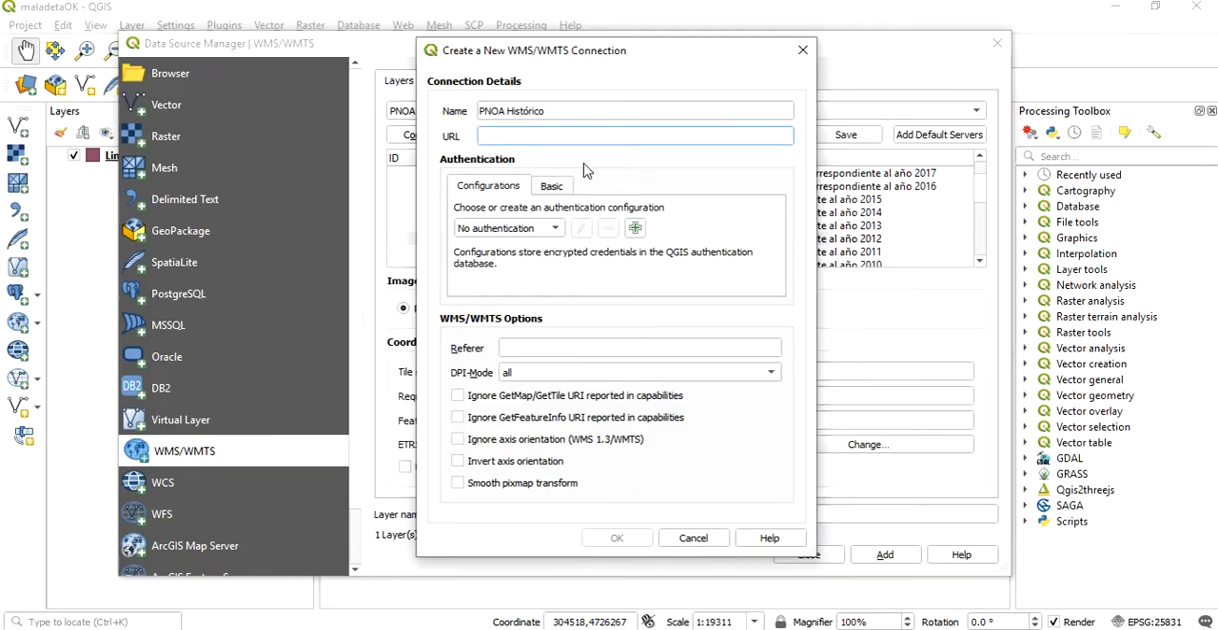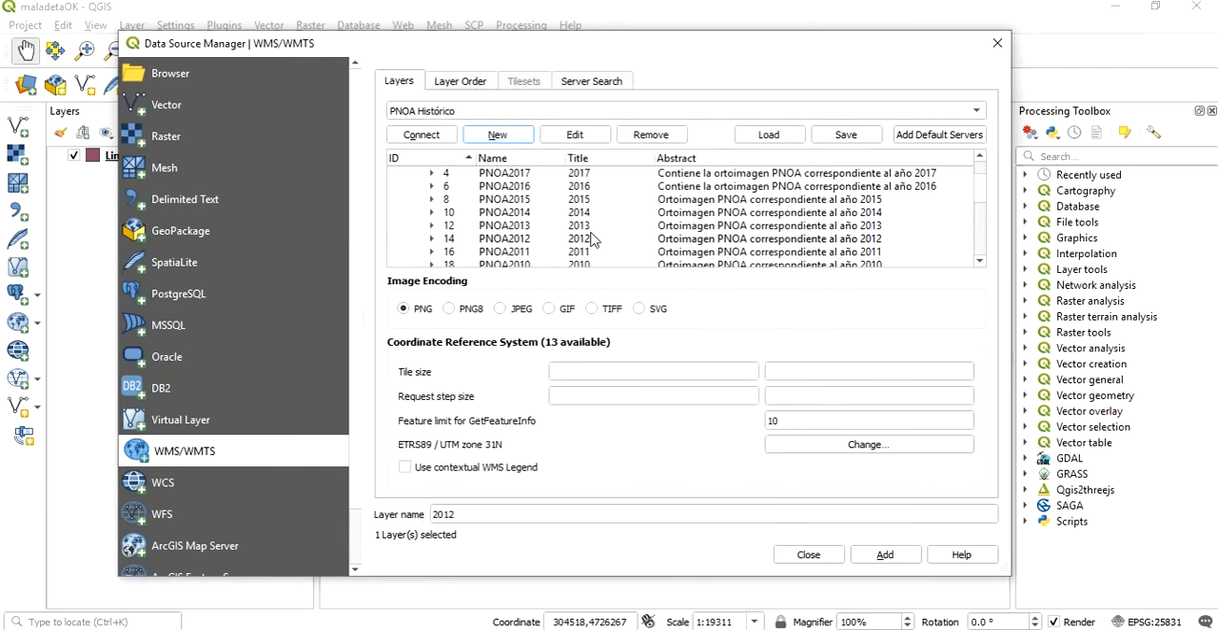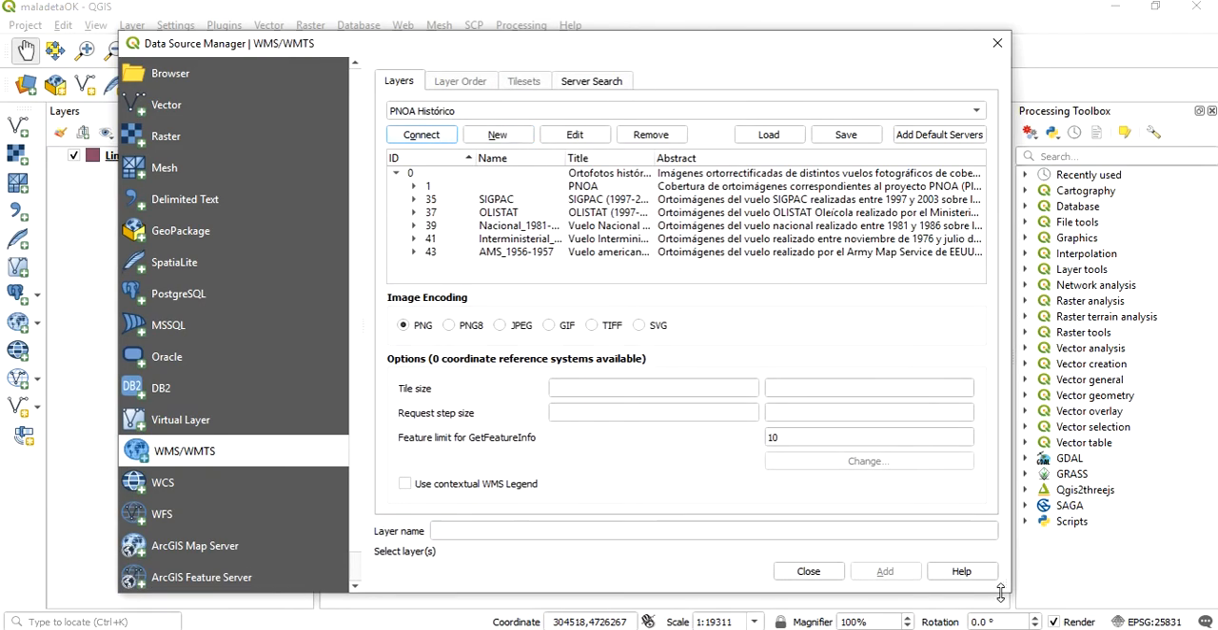So we go back. Here we paste the address and we click OK. I had it previously, so OK, and Connect. And this is all the types of images that we can open.